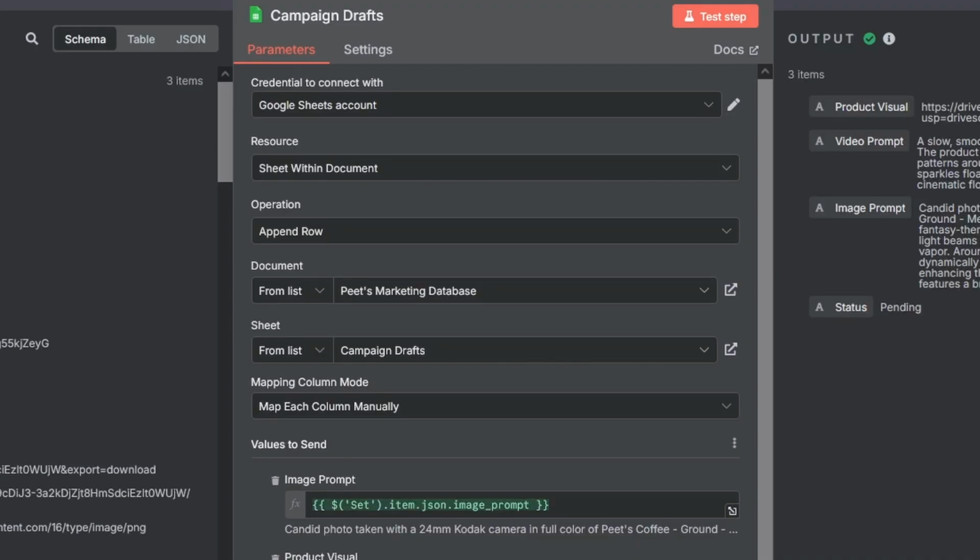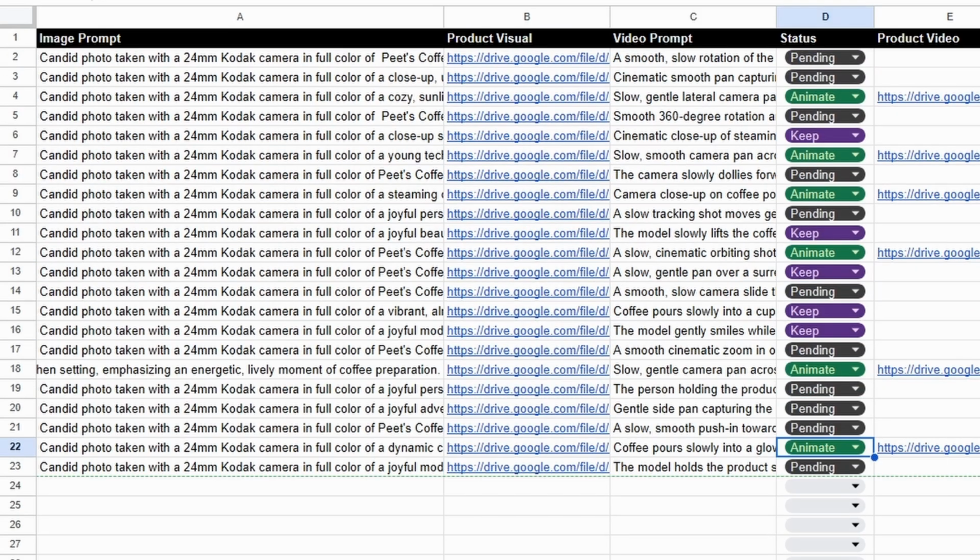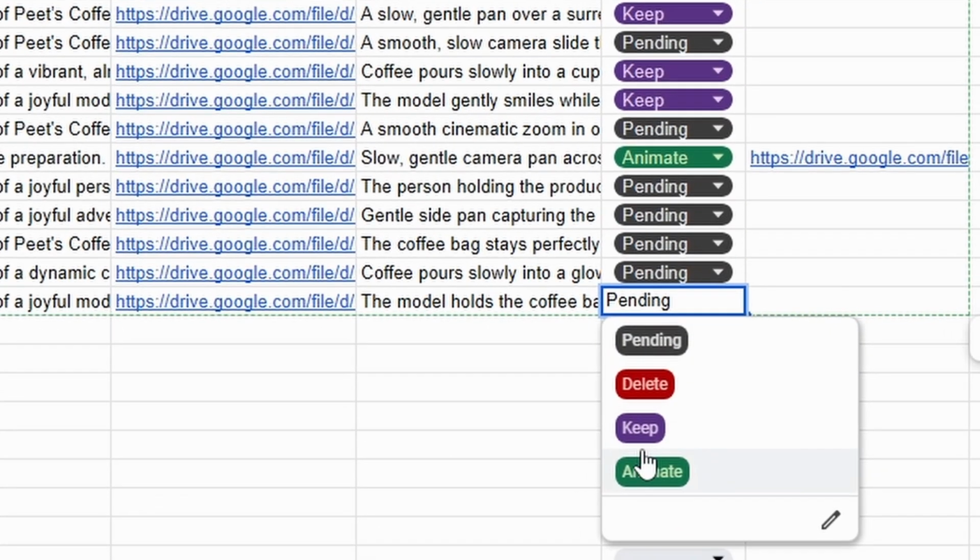Lastly, we save everything in our campaign drafts sheet. We have our image prompt, the web view link from our product visual, and a matching video prompt to animate it later with Runway. Okay, now we're in the campaign draft sheet. It functions as the master database for all content generated in the workflow. Most importantly, this spreadsheet includes the status dropdown.